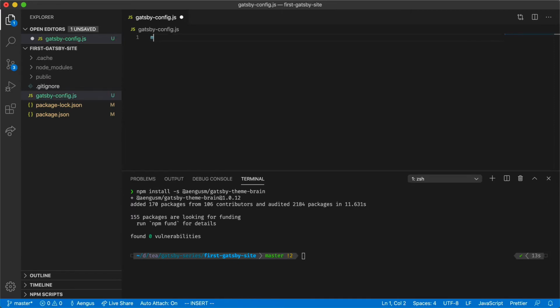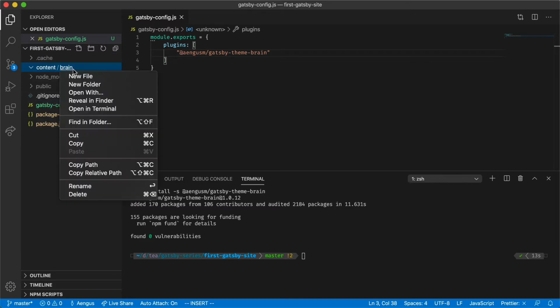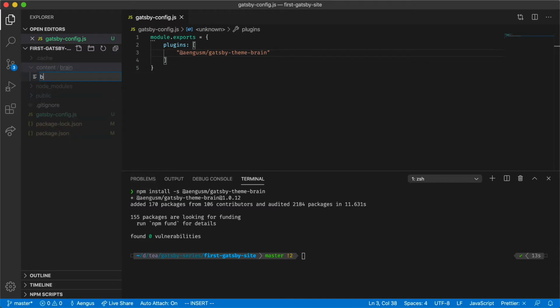In here, set module.exports to be an object containing a plugins array with that same plugin name, @aengusm/gatsby-theme-brain. Save this file and then create a directory called content/brain in the root of your site. Add a file to that directory called brain.md and add whatever you want to it.